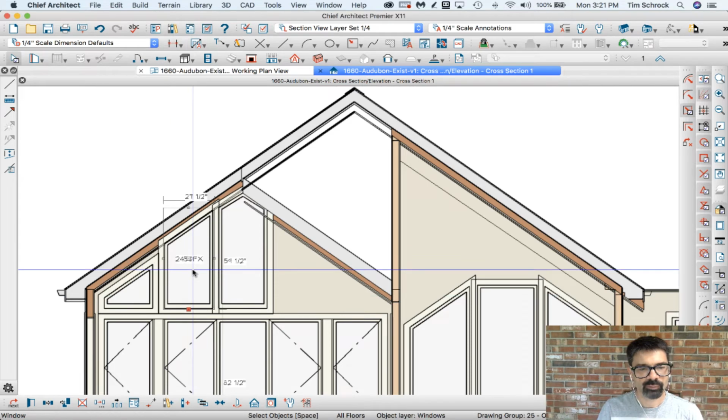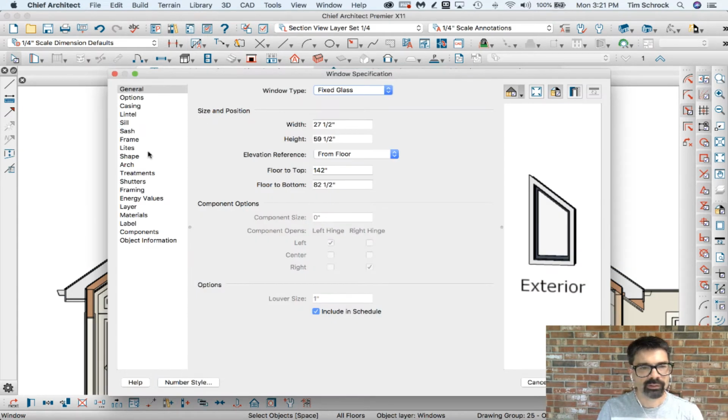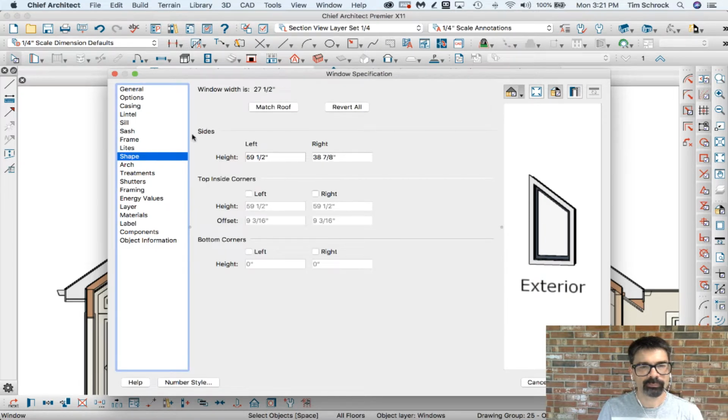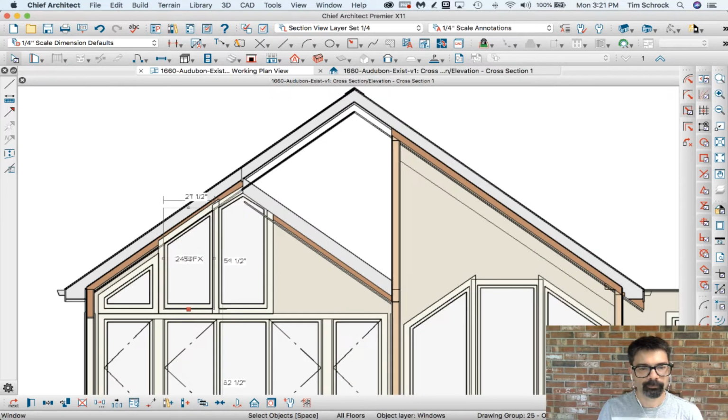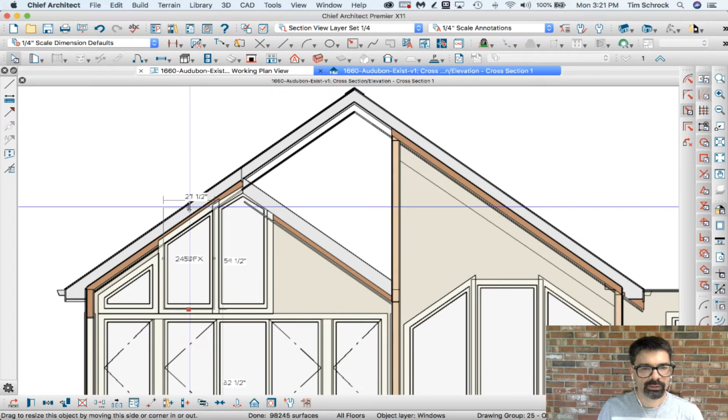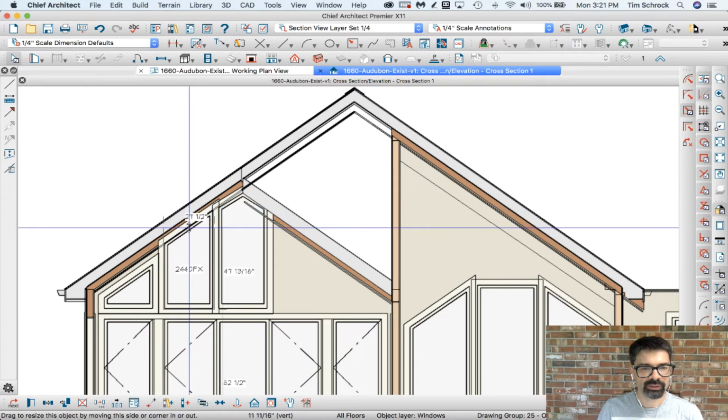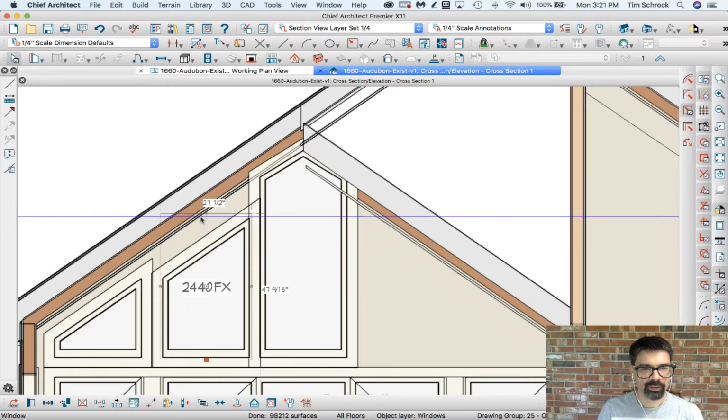I'm going to do the same with this middle one. I'm going to open the window. I just double clicked on it and go to shape. And then I'm going to click match roof. So that'll set the height, left and right height properly. Now that means this one is the right.